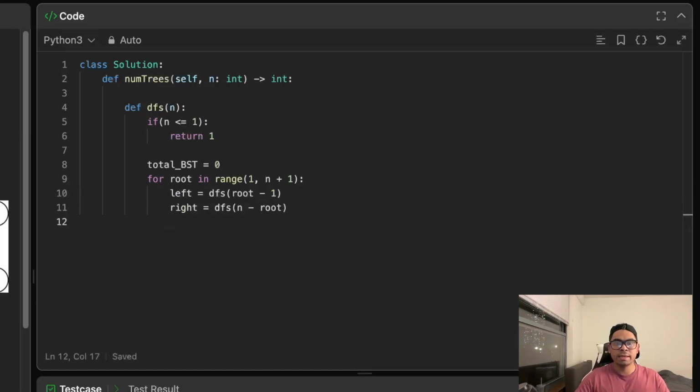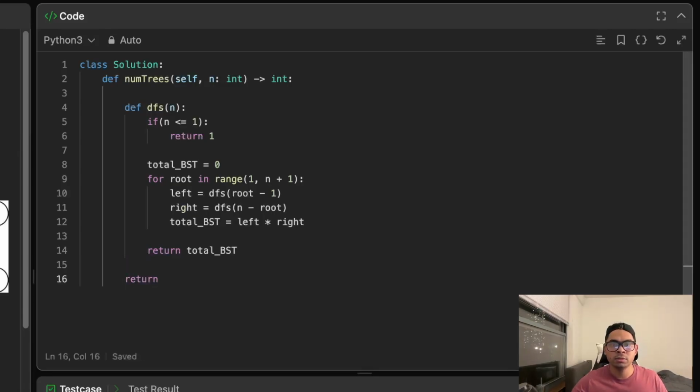All right, then I can add both of them to my answer by multiplying, so that we add the number of combinations that we can make using that many nodes on left and right subtrees. And we have seen in the explanation why we're actually doing it. All right, and then finally we can just return total BST. Okay, now let's return DFS on n.